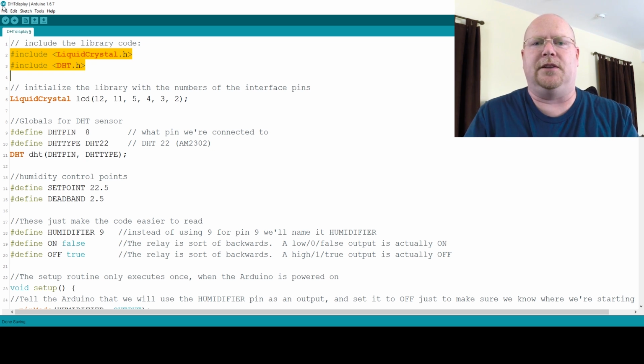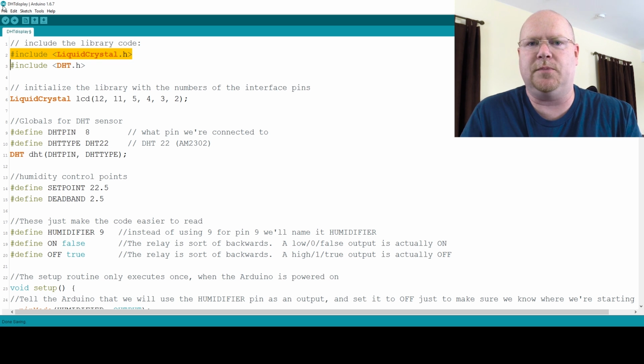Right off the bat, we get into the quote-unquote secret sauce. These include directives are what tell my program to use bits of code that are already floating around out there in the ether. The first one is the library that has all the functions in it that are necessary to work with that LCD display. And the second one is all the code necessary to work with my temperature sensor.